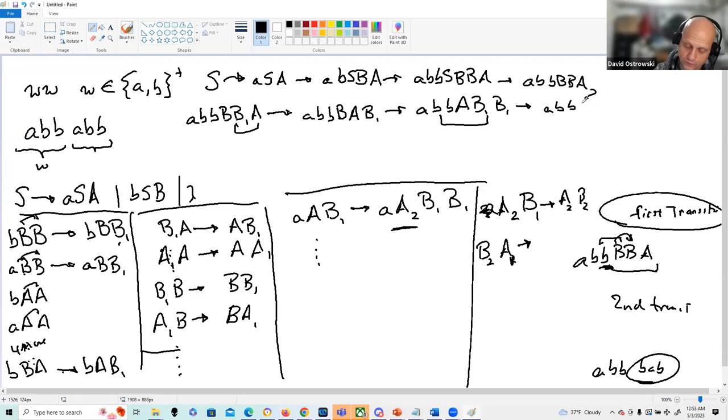A2, since it's the last one, B1, B1, and then A, B, B. And hopefully as we work through this, you can have a greater understanding. I can go to A2, B2 with the B1. And then finally A, B, B, A2, B2, B2. Now I can go to the terminals.